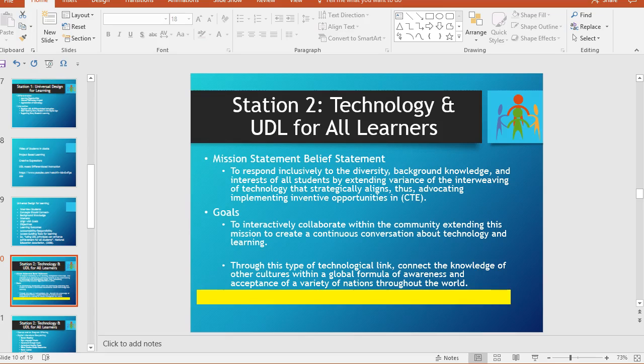So what are our goals? You may say, I don't really think those goals are reachable, but they are. Our goals are to interactively collaborate with the community, extending this mission to create a continuous conversation about technology and learning. A little bit beyond that, we talk about communication, and through this type of technological link, connect the knowledge of other cultures within a global formula of awareness and acceptance of a variety of nations throughout the world. We need to learn more about each other, understand each other.